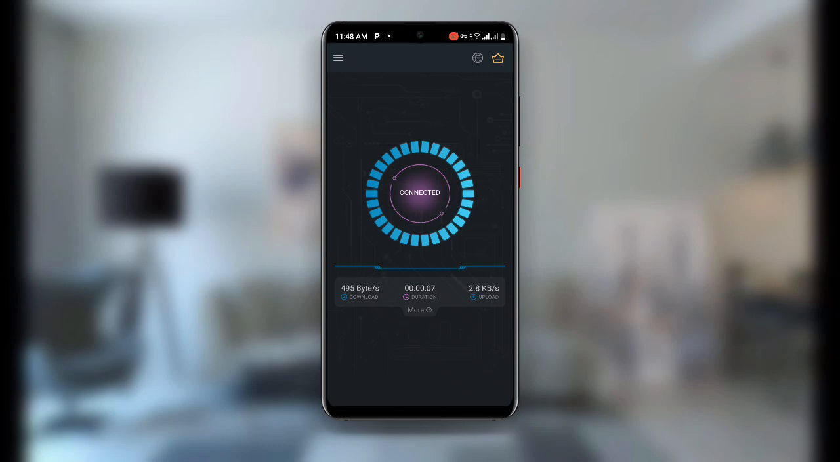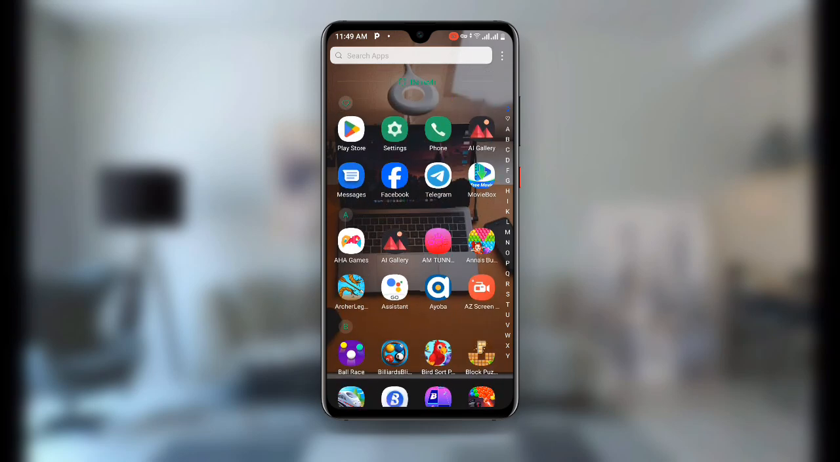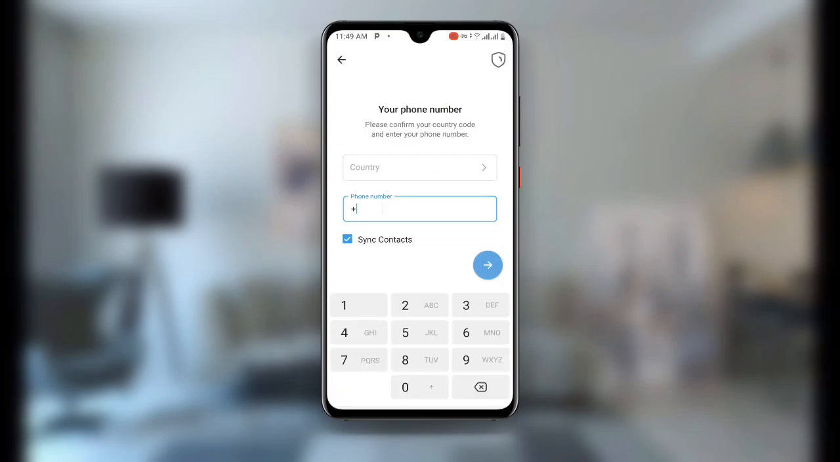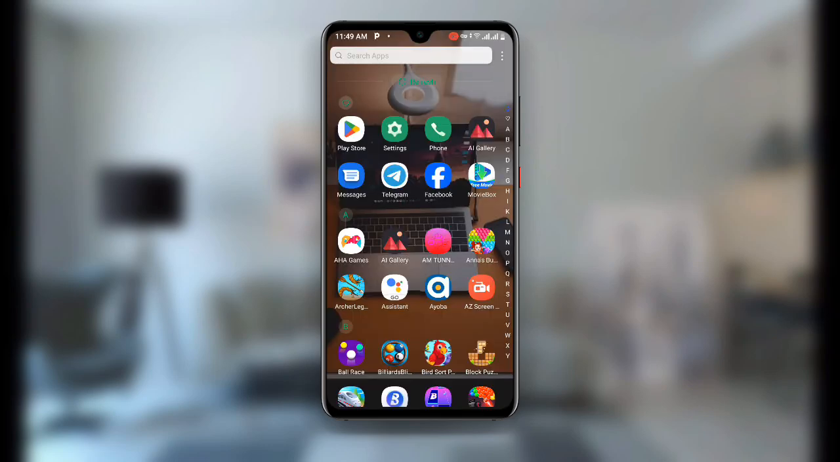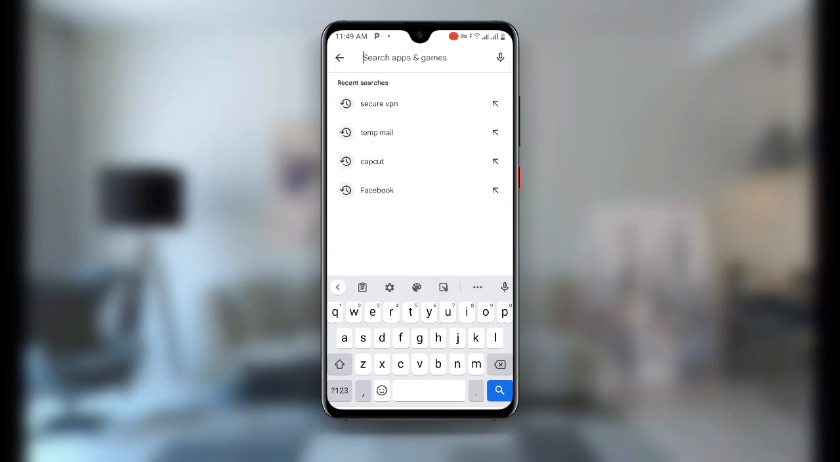Now once you have connected to this VPN, all you need to do is open your Telegram, and you can see that once you open your Telegram, it will be demanding for your contact. But this time around we have to create unlimited Telegram accounts. So just open your Play Store once again and search for temp number.